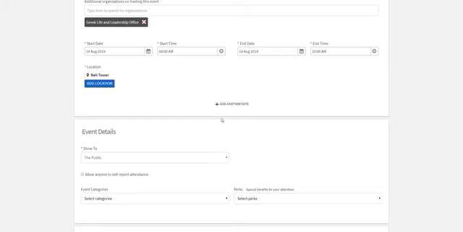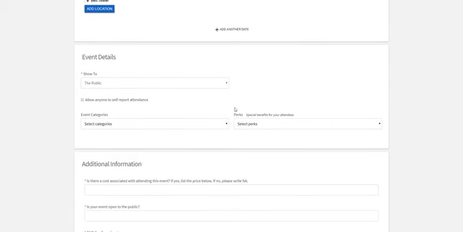Now, if we were doing this for multiple dates, so say we wanted to add the second day of classes, we could add in another date, and then all we would have to do is insert the date and the time again, and the location again, and everything else would remain the same, but we're just going to do it for the one day today.